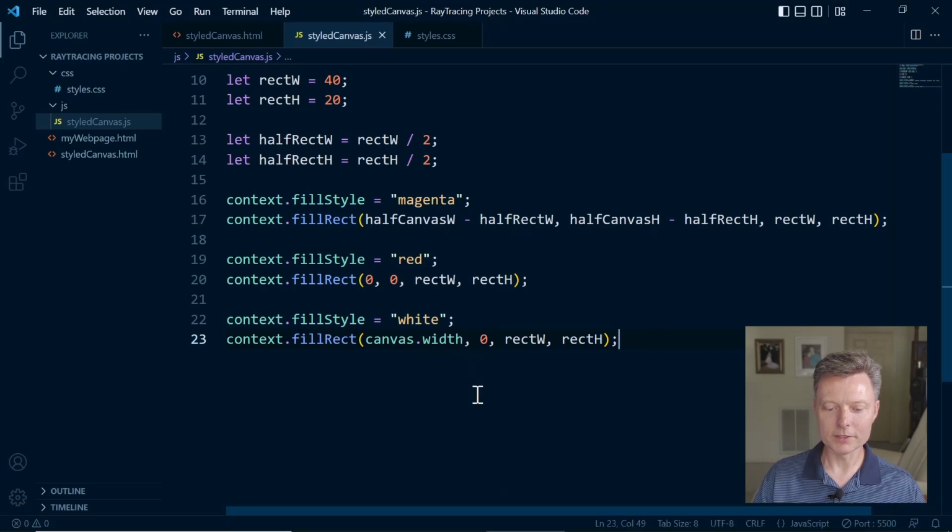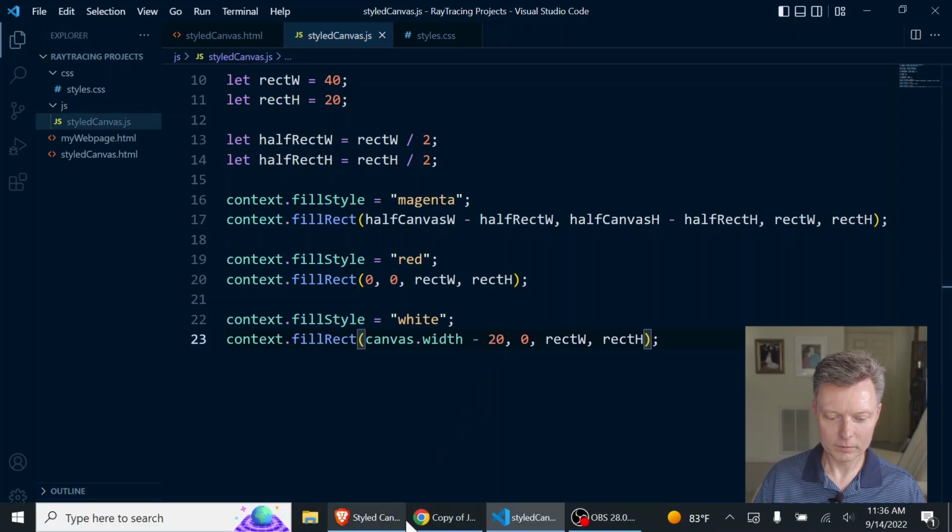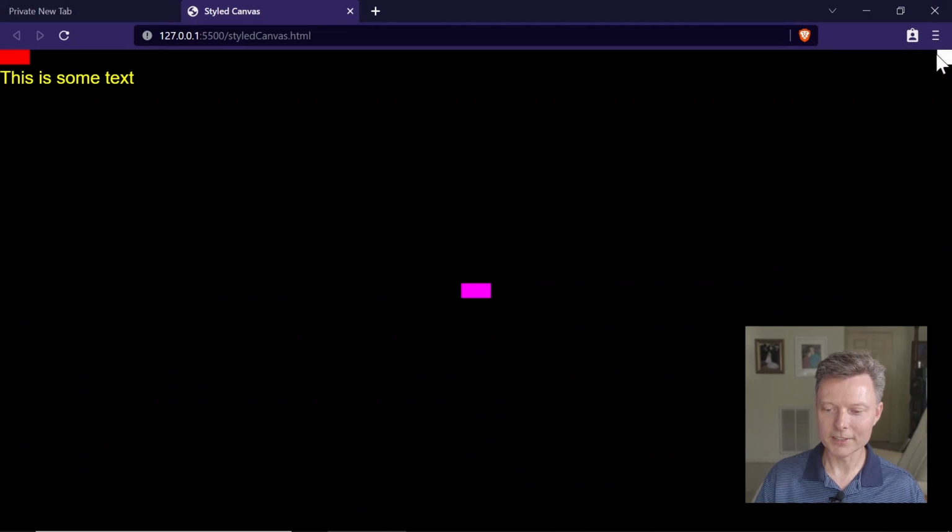And that just requires some very simple math. So canvas width was too far, right? So let's try a number. So minus, I don't know, 20. Let's see if we can see it. Oh, there it is. But it's chopped off.